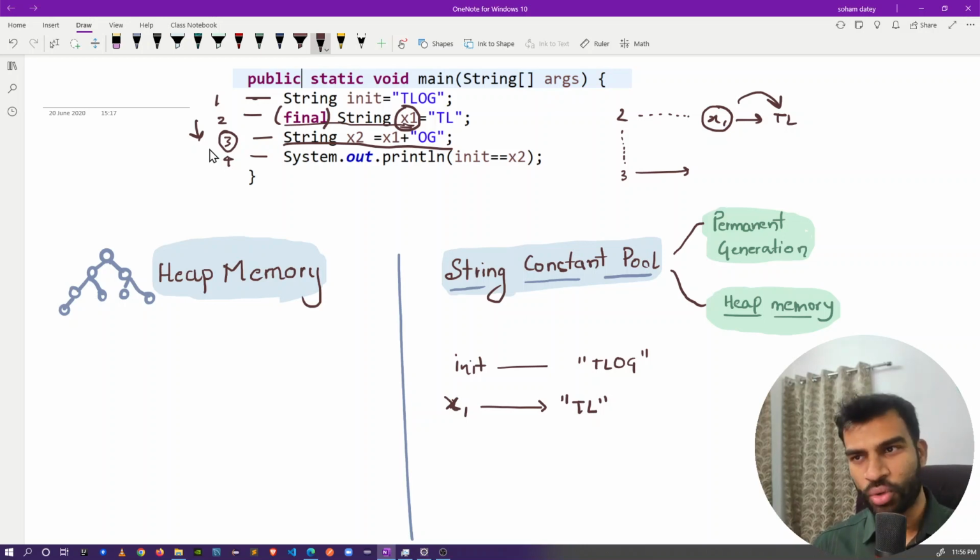So at compile time only, Java is special and it is able to decide that x1 is going to be TL at any point of time. So this x2 can be resolved at compile time, right? Because x1 is not going to change, OG is not going to change. So x2, without any further thought, at compile time only will decide that x2 is going to be pointing to x1, that is TL, plus OG, so TLOG.